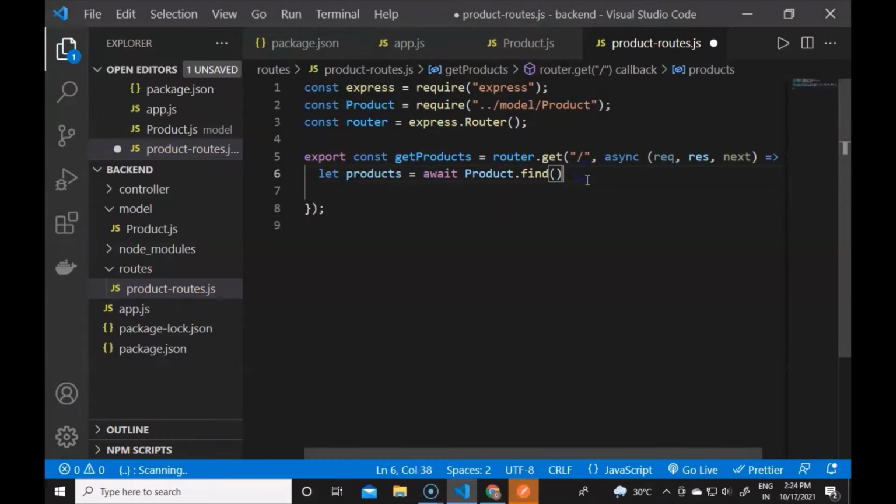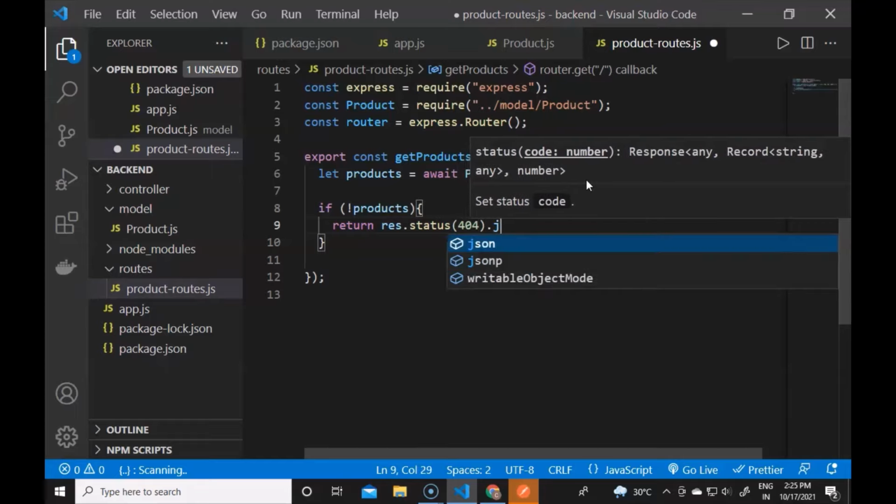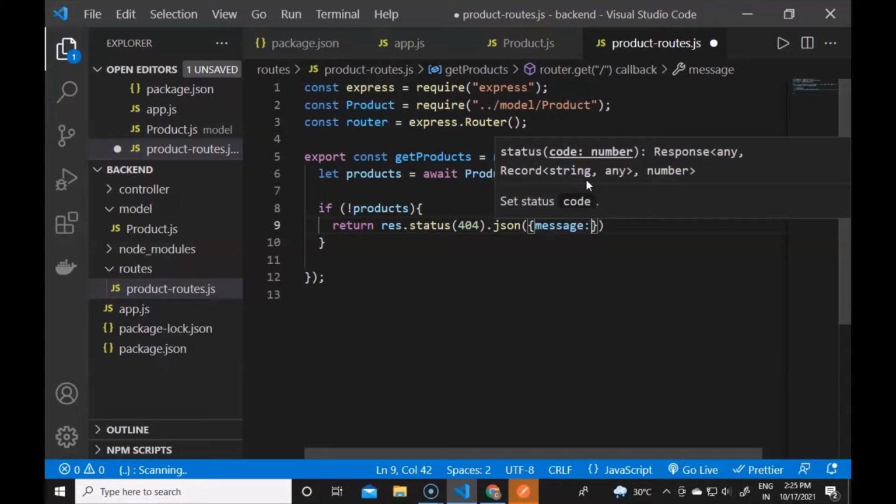So now we will check some validations here. If there are no products, then we will just return a response. It will be response.status, and the status will be 404 because there are no products. Then we will send a message to the user with JSON, and it will contain a message, and the value will be no products.